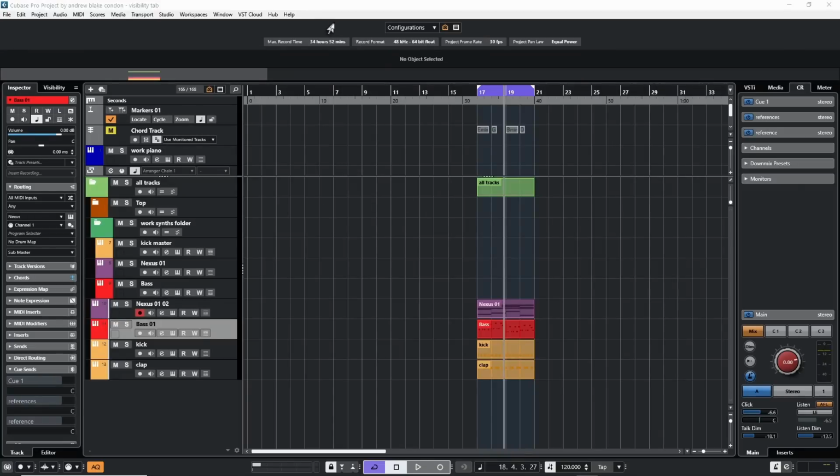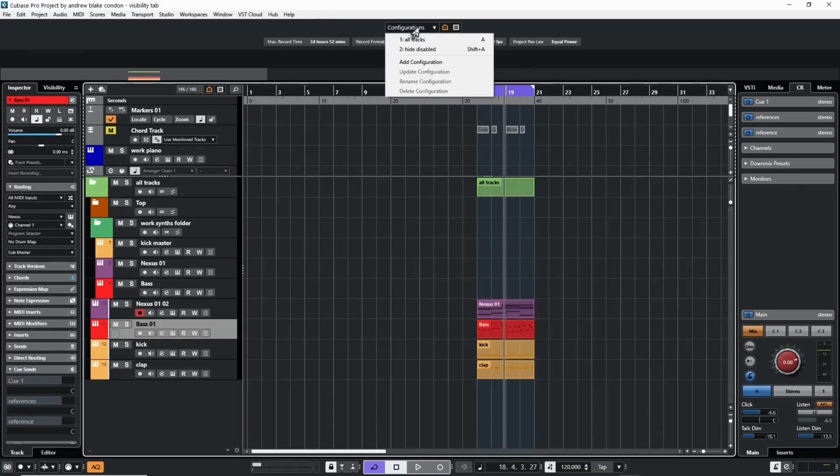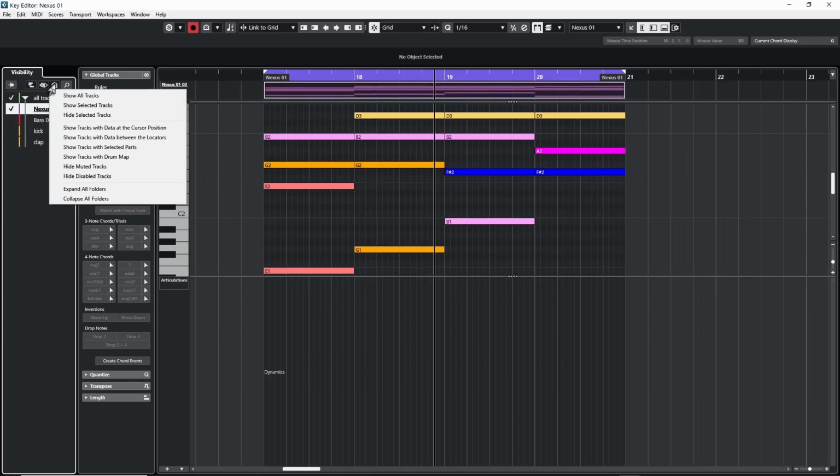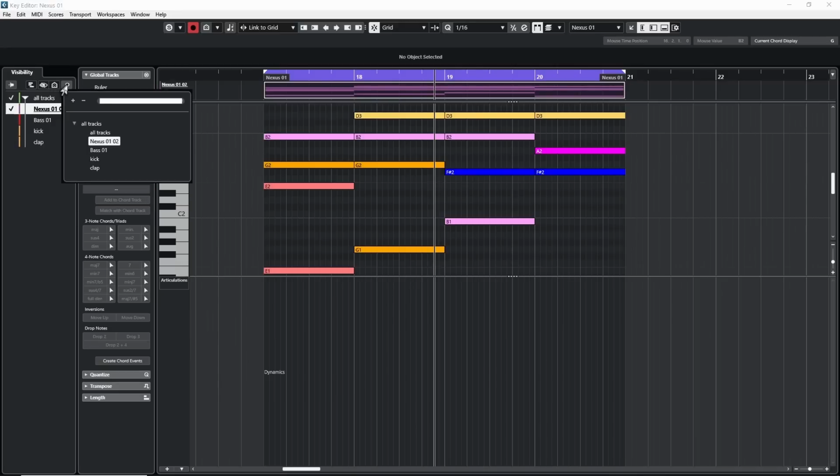Back in the project view, you have a dropdown for configurations, which are views you set up yourself in the project, where you can add a configuration, update a configuration. You're in the key editor. You have this little eye, and it allows you to get to those configurations as well. You have access to all the visibility agents, just like in the project view, and these are always some great options. You can show all the tracks, hide selected tracks, hide disabled tracks, and then if you have a long list of tracks, you can use this button to search through them.